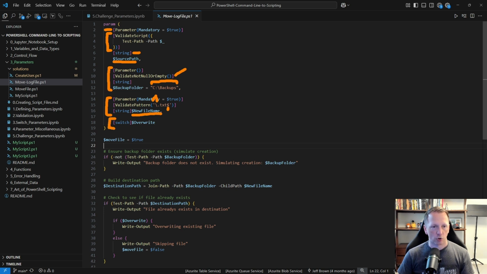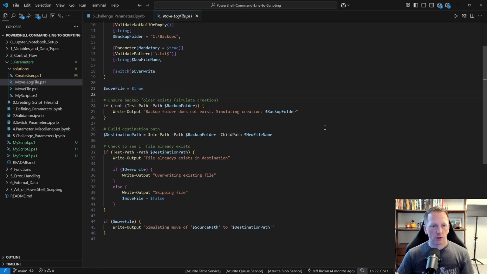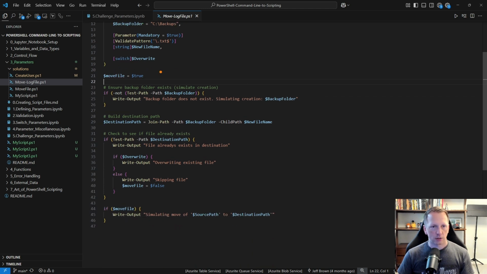Then I have a switch parameter saying overwrite. Do I want to overwrite any existing destination files? I created another parameter here, Boolean value called move file equals true.